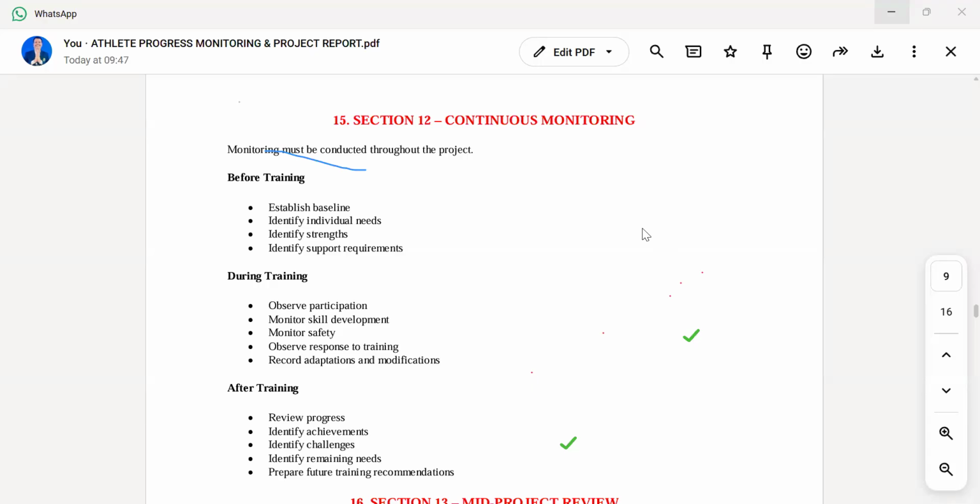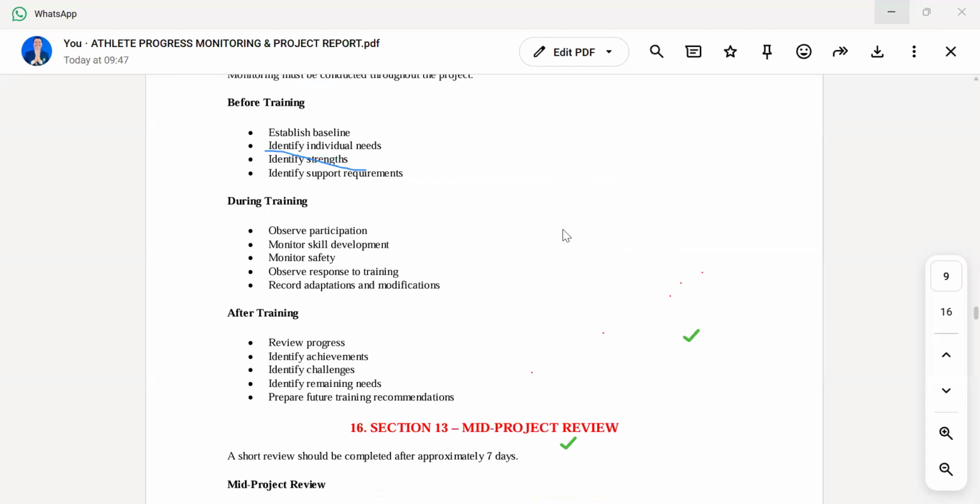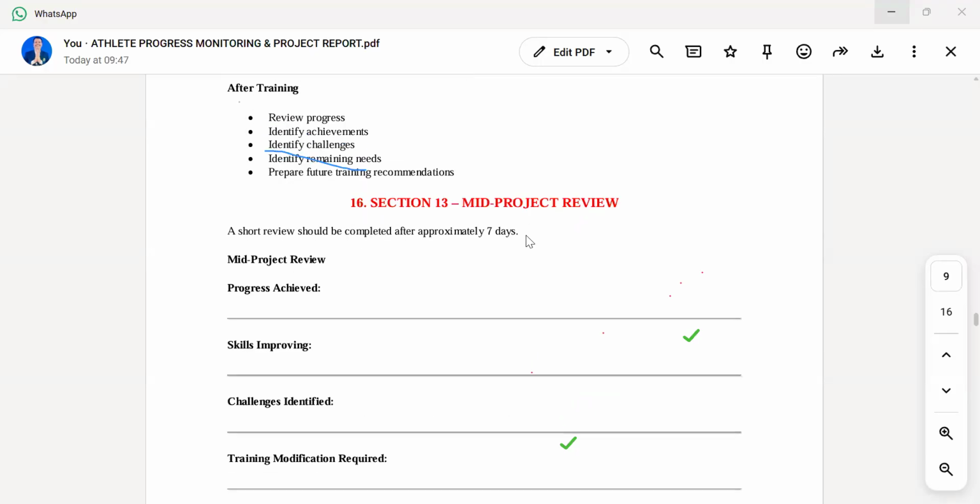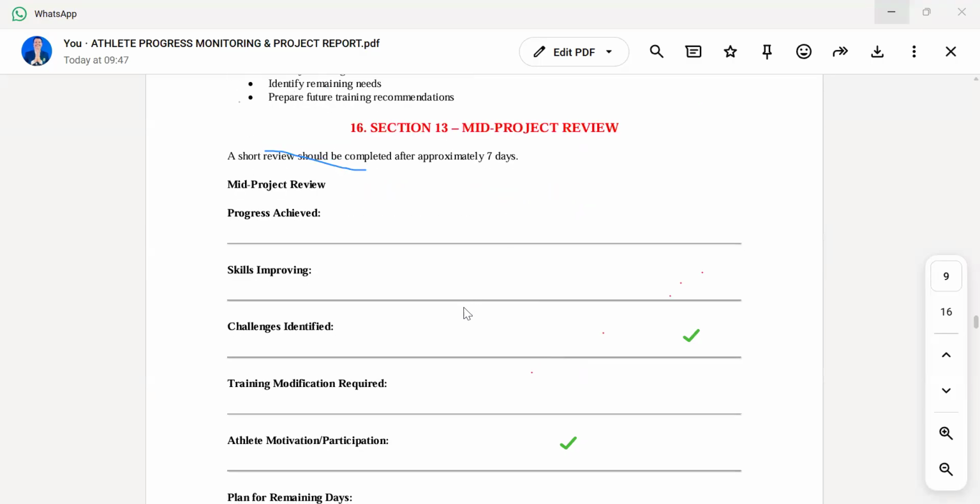And after training, what we have to do? ABC, what I have told before the training, during the training, and after the training. Review the progress, identify achievements, identify challenges, identify remaining needs, prepare future training recommendations.